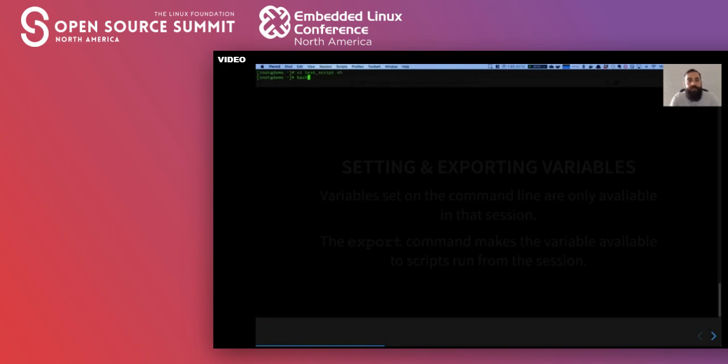Run our test script, bash test script. We see there's no value there for var2. But now if I export var2 and write it again, now we see that var2 is available to us within the script. So that can be helpful when you have to write custom scripts or set up some custom data and be able to set the variable and then use it within your scripts.